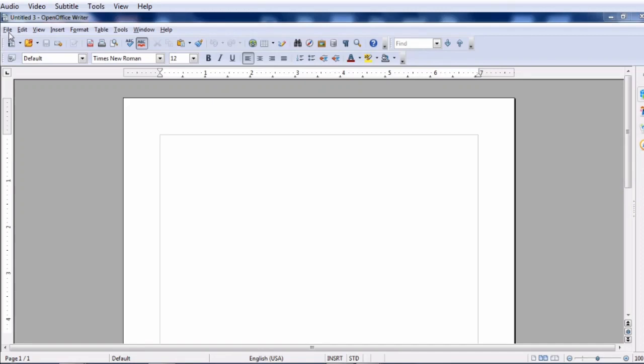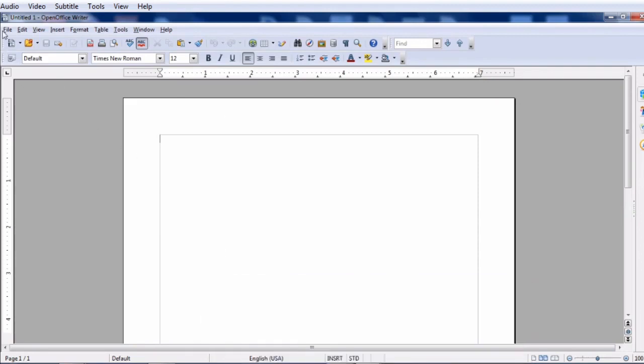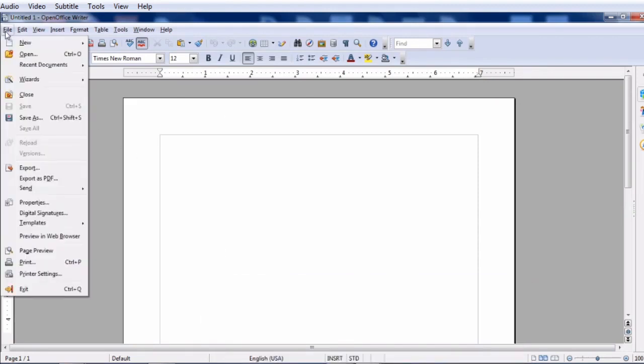Now we will see how to save and save as a file, and the difference between save and save as. First, for that we have created 3 copies of a new file. Now we'll go to File, and the first time when we save a file, Save As is enabled, not Save, because we already have a default name of a file, that is Untitled 1, Untitled 2, like this. So we have to use Save As.